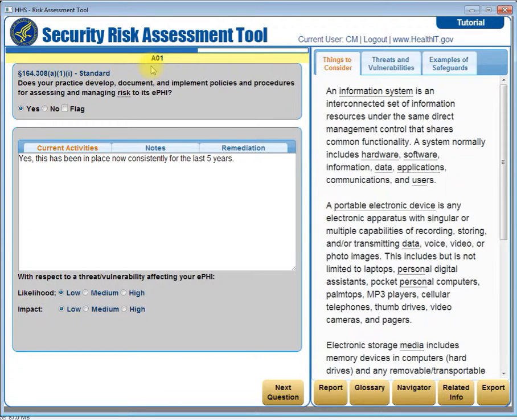Again, this is an administrative question, and it follows standard 164.308(a)(1)(ii)(A), a standard, just in case you feel the urge to look this one up. So it asks the question, does your practice develop, document, and implement policies and procedures for assessing and managing risk to its EPHI? I went ahead and answered this as a yes, and I listed my current activities to prove why I feel it's a yes. This has been in place now consistently for the last 5 years.